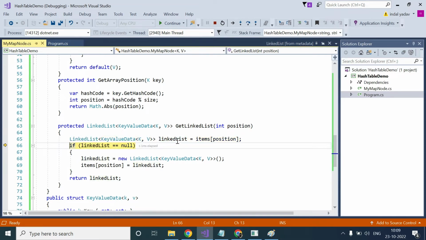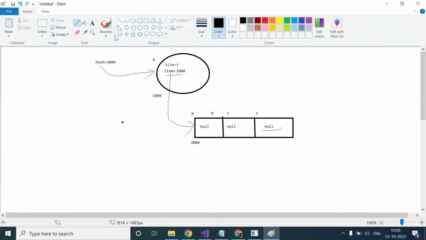Since this value was null, the condition linked list double equal to null will of course be true. Control will go inside the if block, and here one more object of linked list with key value data as generics will be created. K and V still remain at their default values, and a string will be passed. So one object will be created, and let's draw one linked list object.